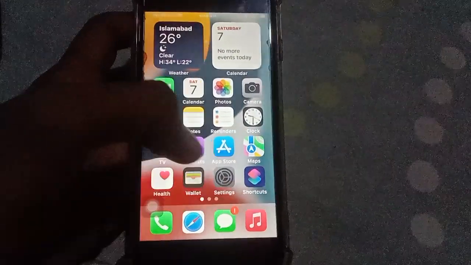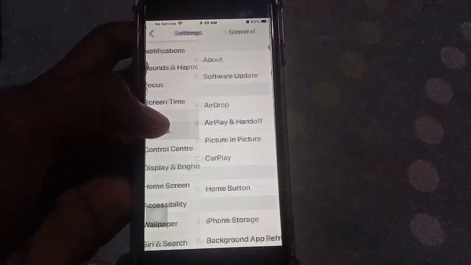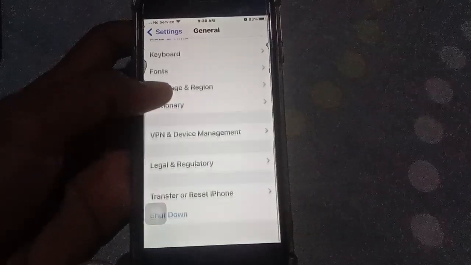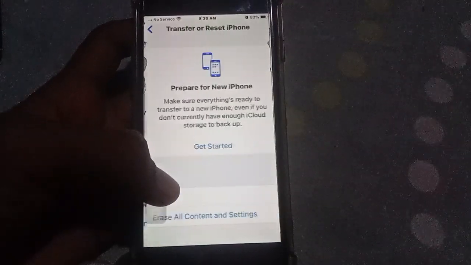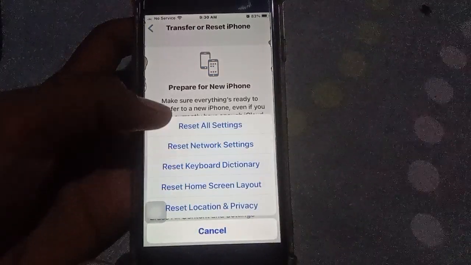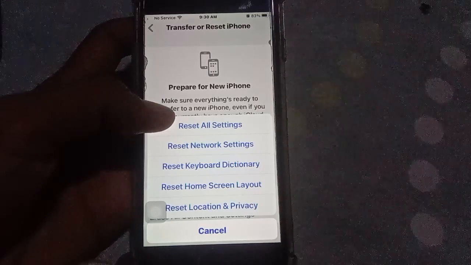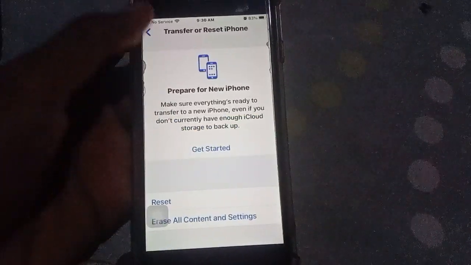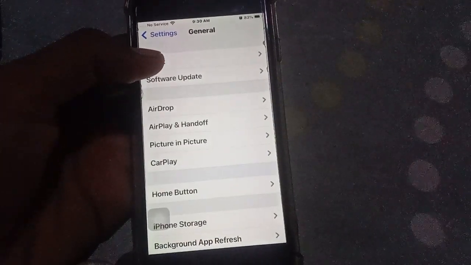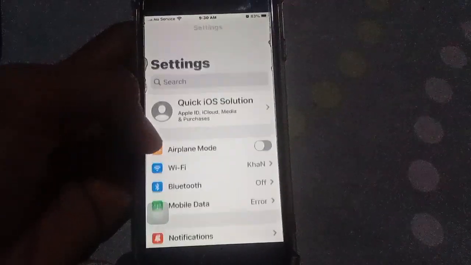So you open the settings, then click on done, then scroll up and click on transfer or reset, then click on reset and reset all settings on iPhone, then enter your password, and the problem will be fixed. Reset is done. You do not lose any data, it only resets the settings of the iPhone.